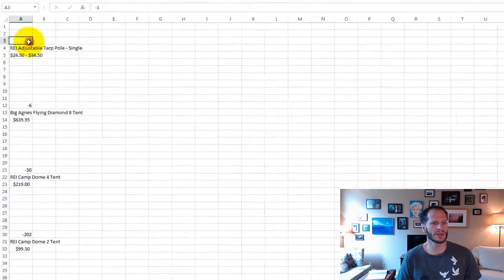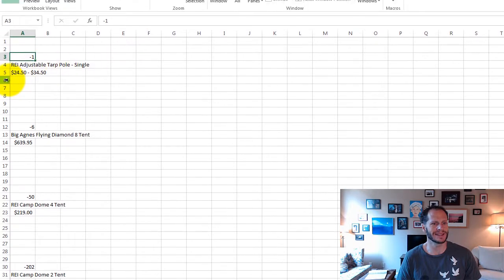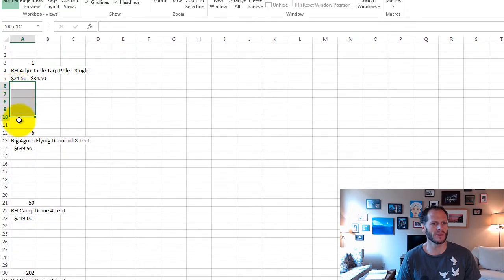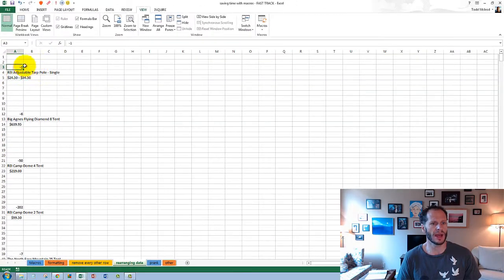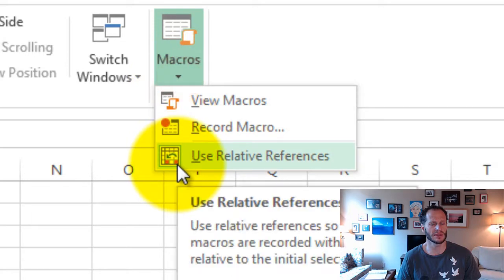This next macro, I want it to rearrange all of that data. To do that, I need consistency. So 1, 2, 3, 4, 5, 6. 1, 2, 3, 4, 5, 6. Whenever my data stays consistent, this should work. So let's create a new macro. I'm going to start on that cell, which will be my first cell. I want to make sure relative references is on.